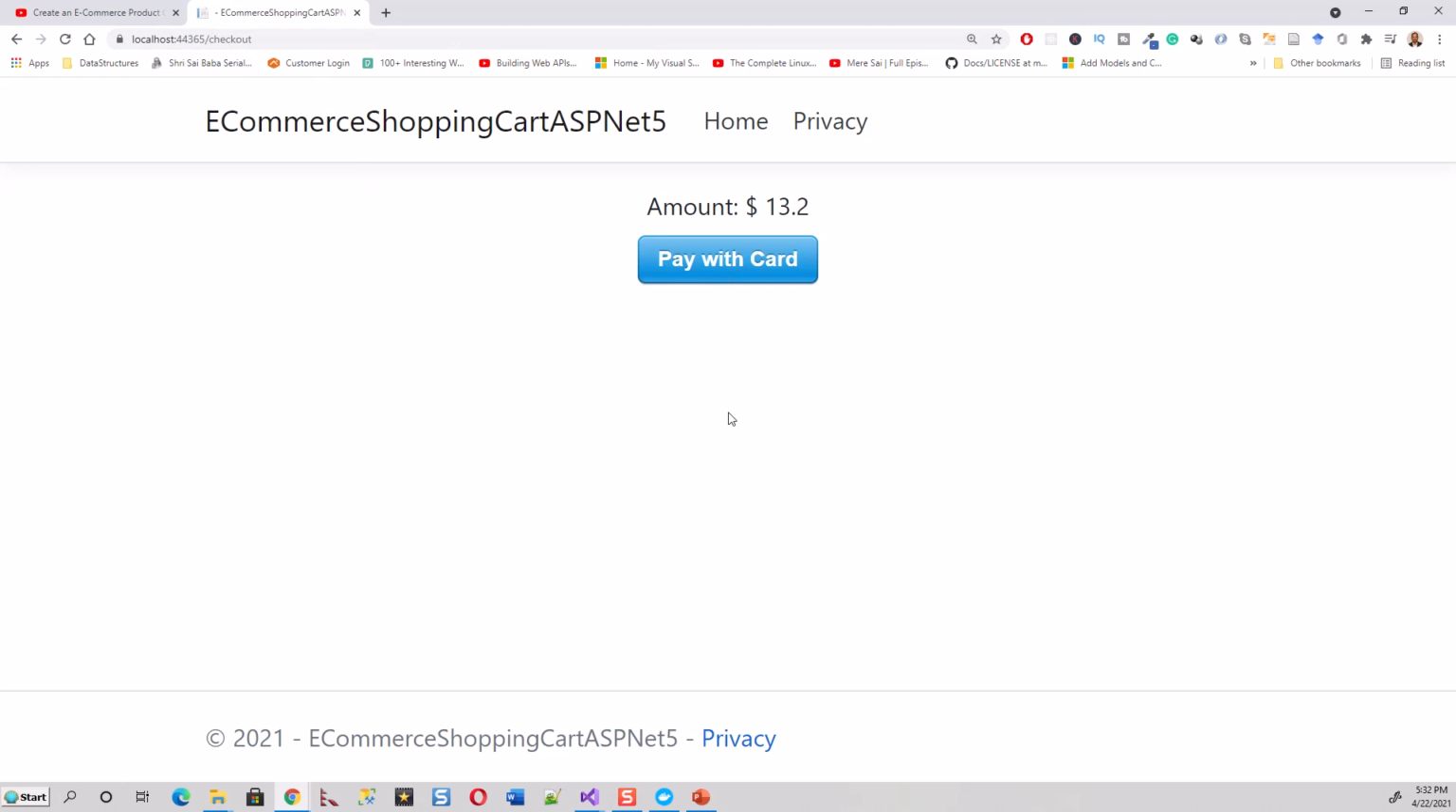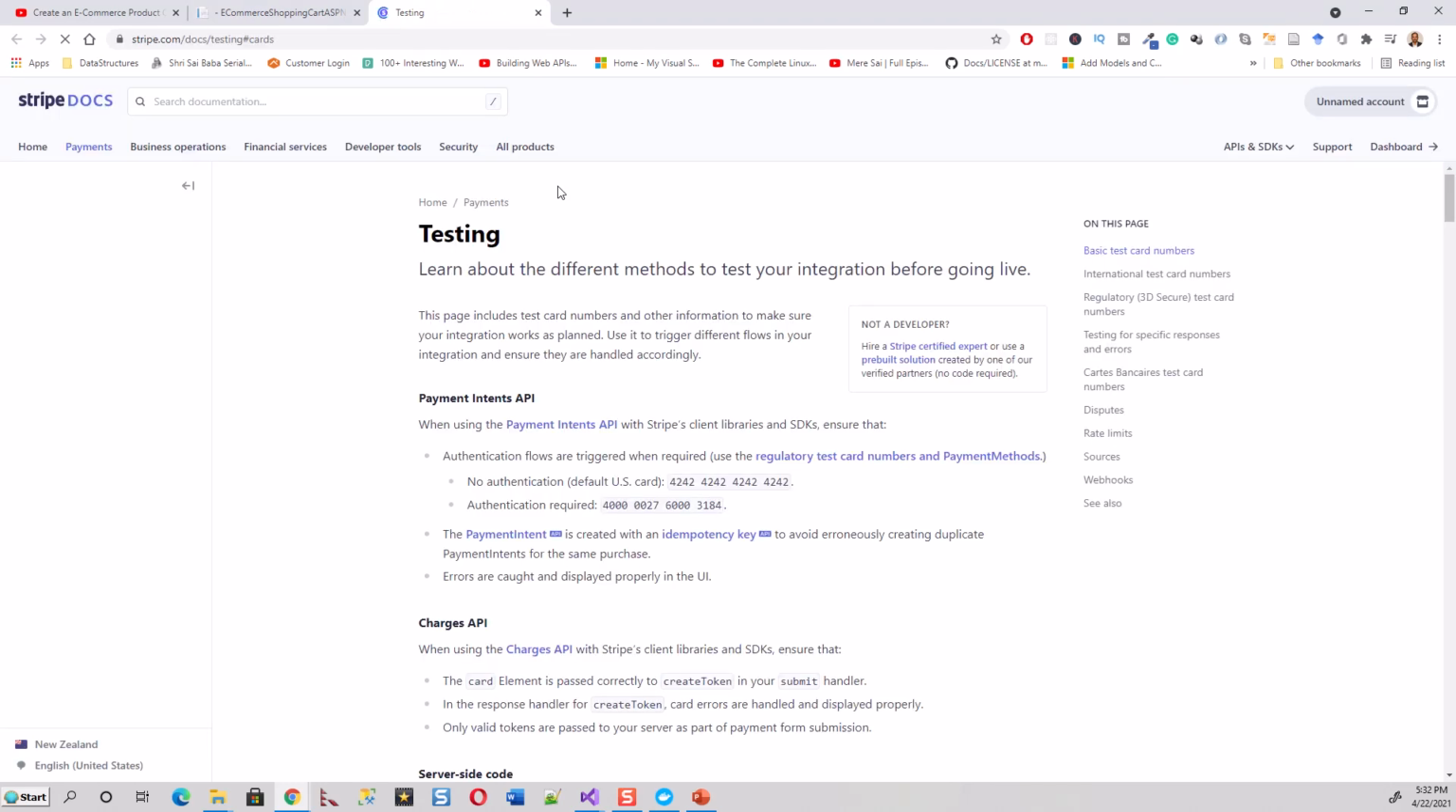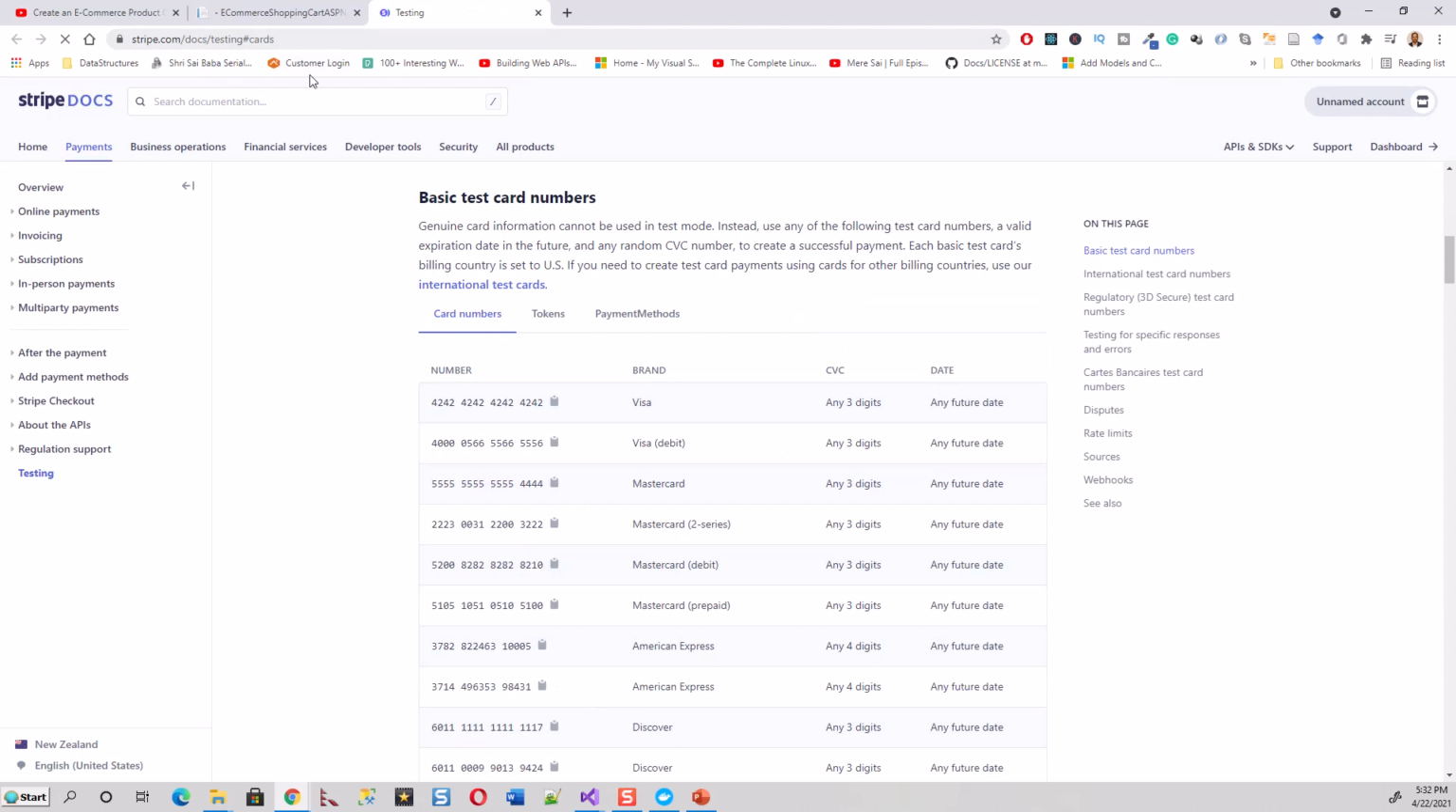Please be patient and hang on till the end of this lecture, because I'll be discussing some very important steps in the configuration process. So that's why, to sustain the interest, I'm showing you the final product. So pay with card. Now here there is a test mode. So what is this test mode? If you click on this test mode, it will take you to the Stripe website, stripe.com/testing, with test cards.